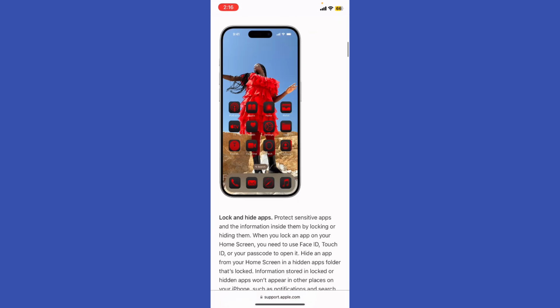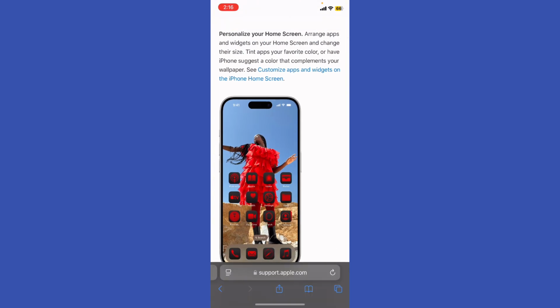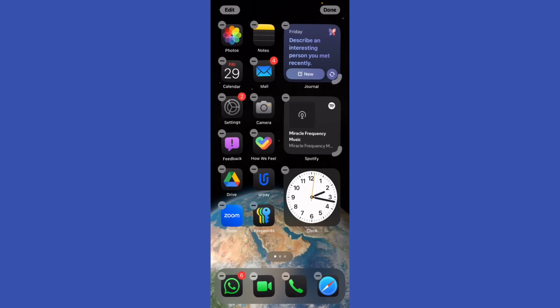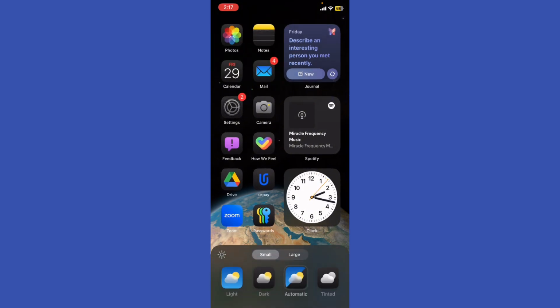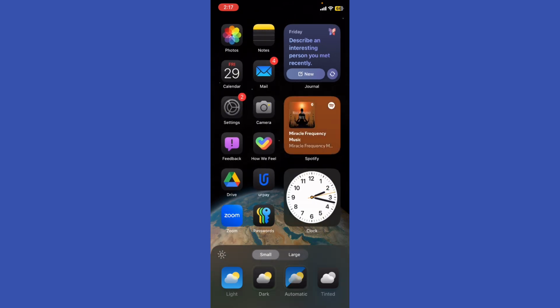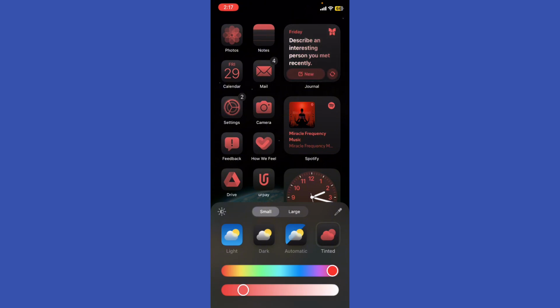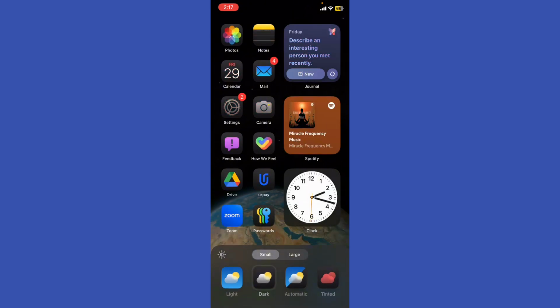Now, go back to the article, and here it says personalize your home screen. If you want to arrange apps and widgets on your home screen and change their sizes, you could just go back to your screen, hold your screen right here and click Edit at the top left, then click Customize, the second option, and you're going to be able to make the apps large or small. I can use dark or automatic or tinted, and tinted allows me to change the color of the apps. As you can see right here, I can change the colors, and it will apply to all the apps. So this is another feature that you can use.